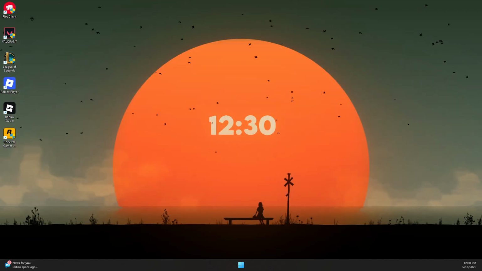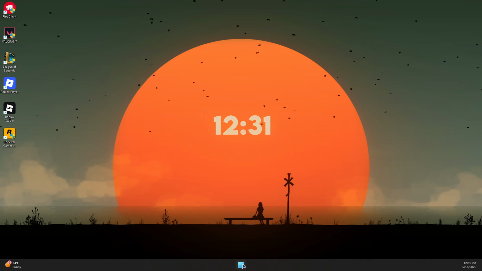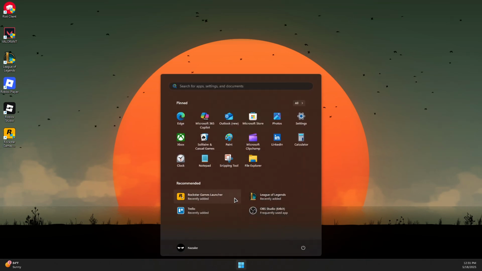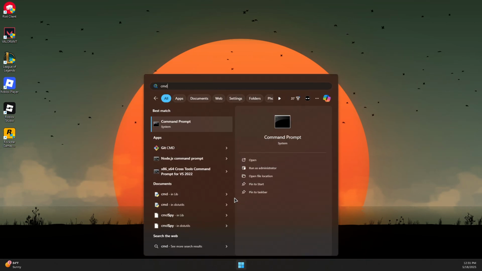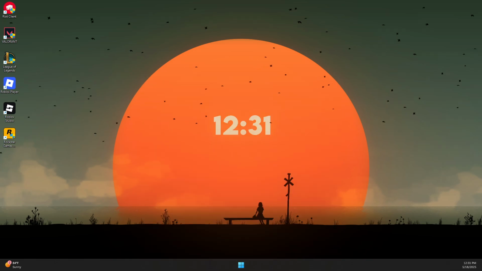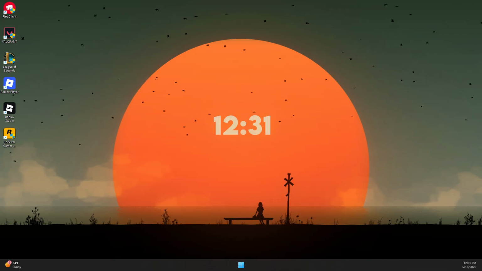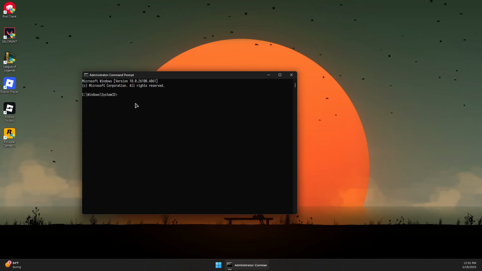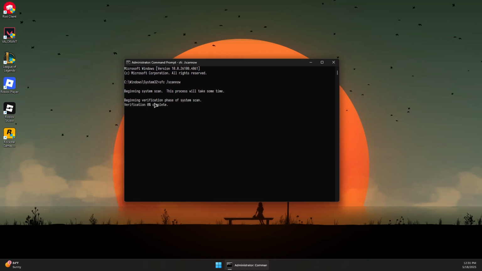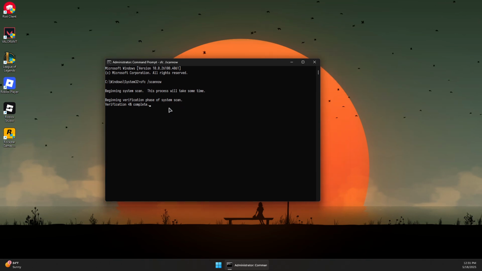So what you can do to solve this is first run CMD as admin. You can either open the Windows menu and search for CMD and run it as admin, then confirm. You can also right click and run Terminal as admin, which is pretty much the same. Now in here we want to type sfc /scannow, press Enter, and wait for this scan process to complete. This will basically scan your system and repair any potentially corrupt files.